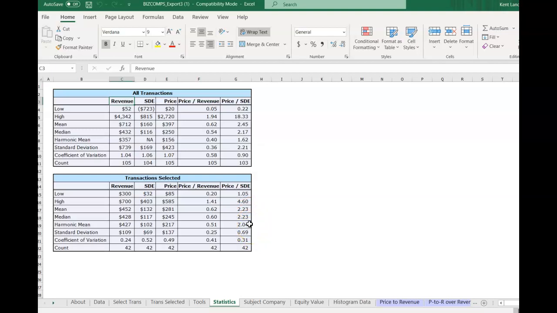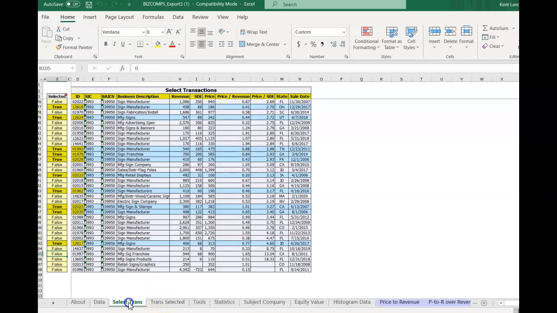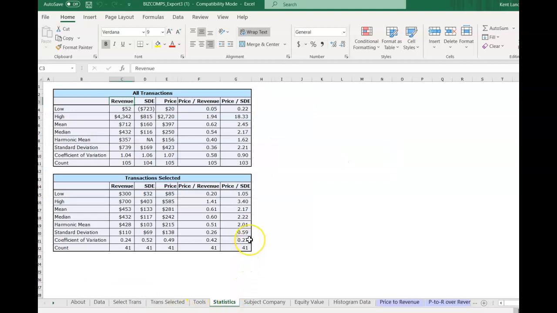So just for fun, we're going to go back and deselect that one other transaction that was a little higher and see what it does to the coefficient of variation and these other data. So you can see our harmonic mean is 2.04 and coefficient of variation is 0.31. So let's go back and eliminate that one item. All right, let's go back to our statistics. Well, there we go. Coefficient of variation is now below 0.30. It's at 0.27. And our harmonic mean changed from 2.04 to 2.1.